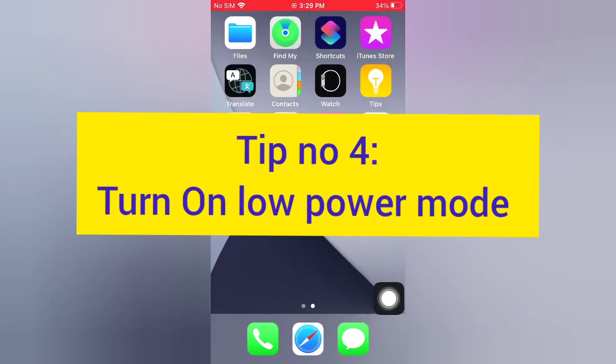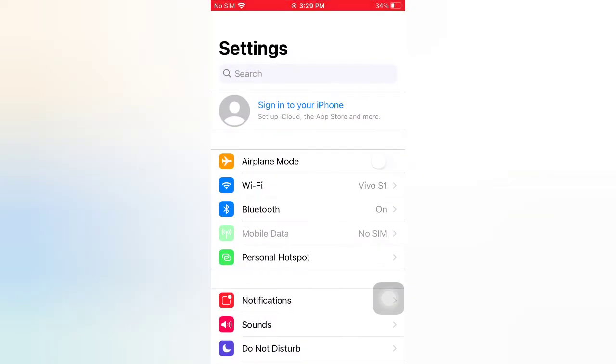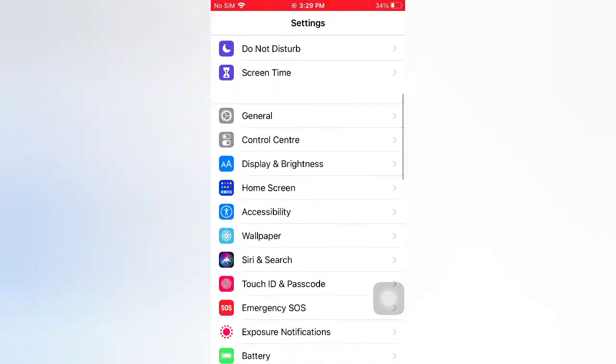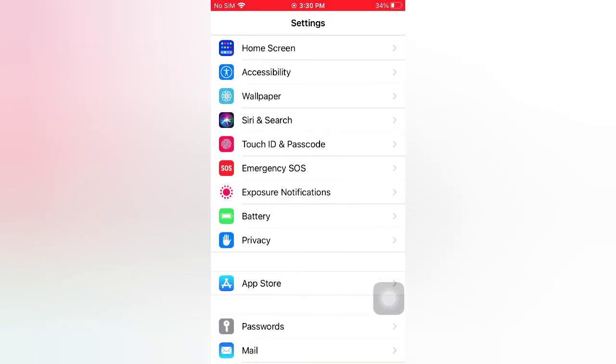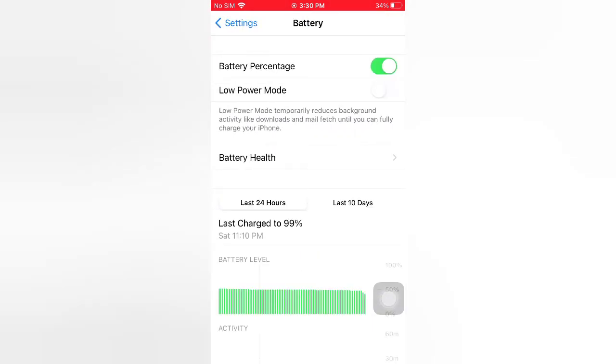Tip number 4, turn off Low Power Mode. Open the Settings app on your iPhone. On the Settings page, scroll down, tap Battery. On the Battery page, turn off Low Power Mode.